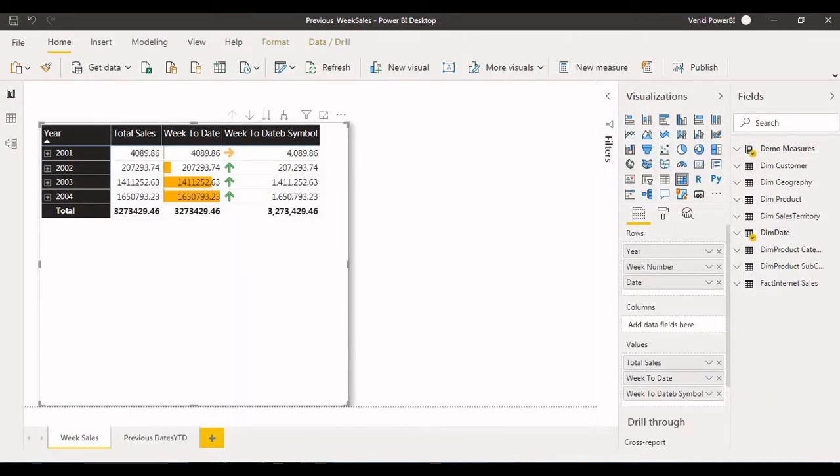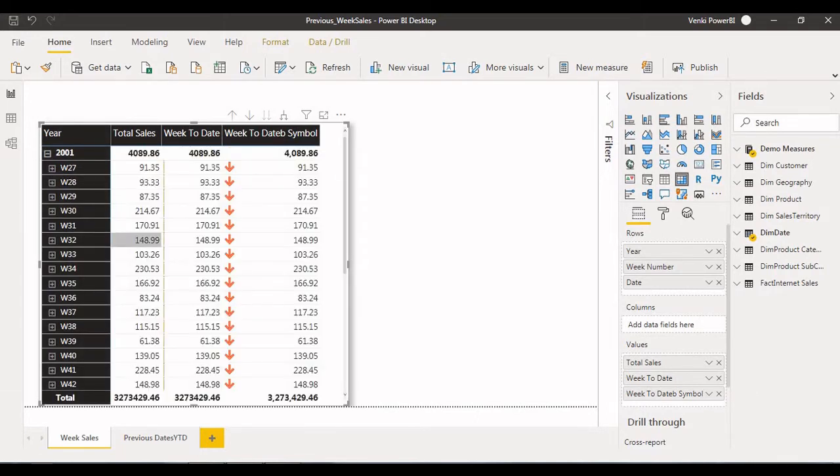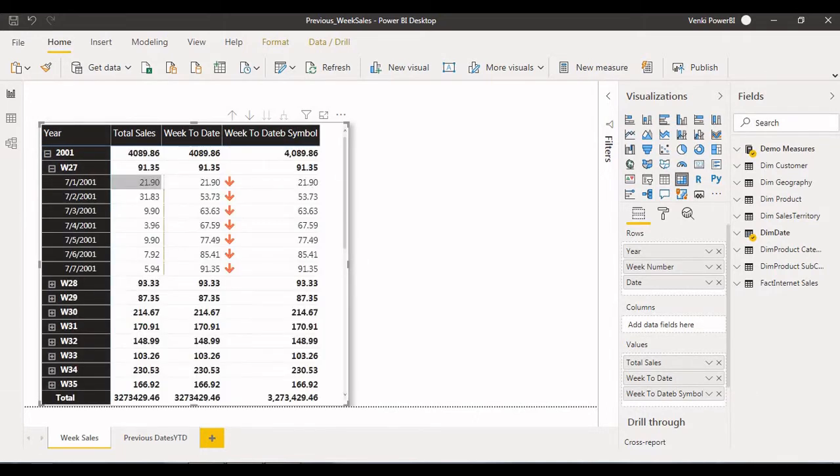In this report, we are calculating the week to date. There are some cases where you will get a requirement like how to get the week to date sales for each year. In that case, how do you write DAX formulas? I'm going to explain that here. First of all, this is a matrix. In it we have year, week, and also date, so three levels: the year level, the week level, and the date level.